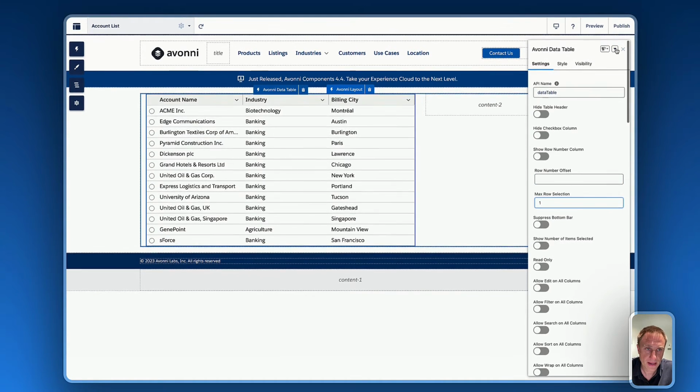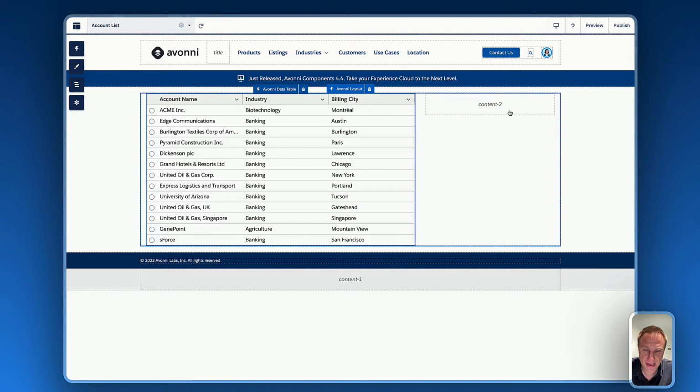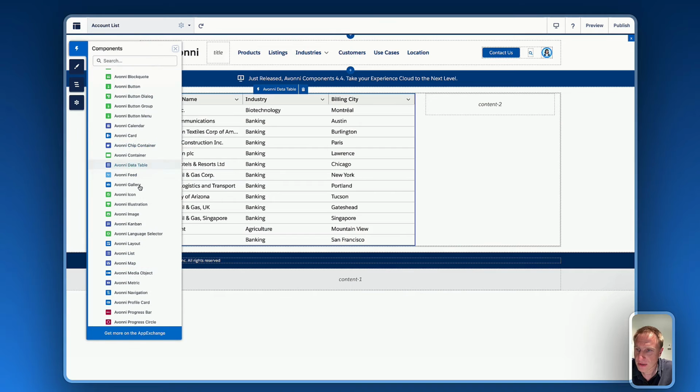Now, let's do the right side. I'd like to display the map. But before displaying the map, I'd like to add the Avonni card that would be like a container.